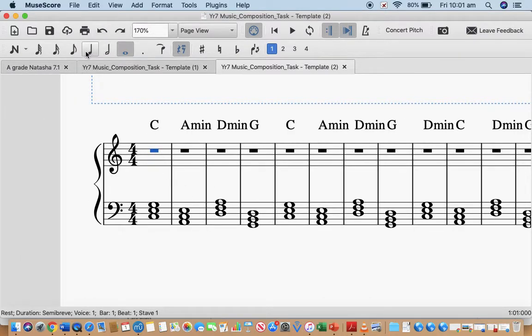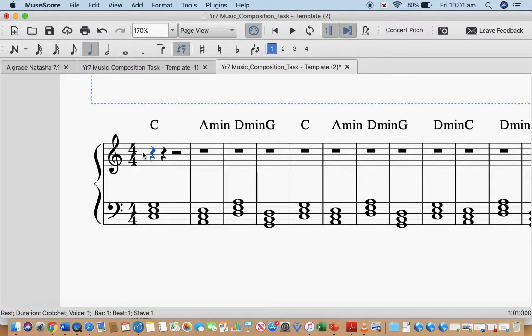So I'm going to start with a black note today. And you have to start on the letter C. So it has to be middle C. Now this is a C here. So I'll do that again. I'm going to start here. So I click here, it turns blue. I'm going to click that note. And then I'm going to press the letter C.